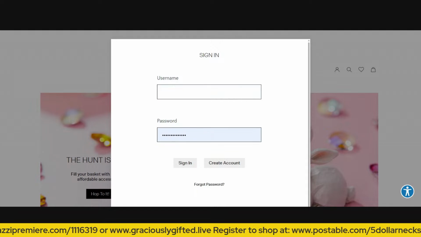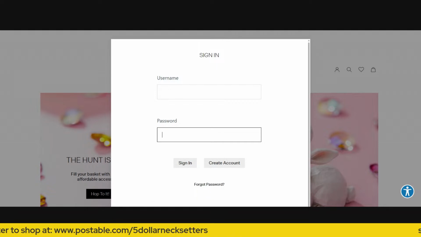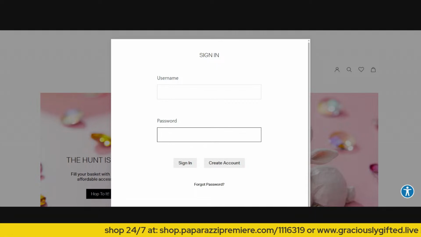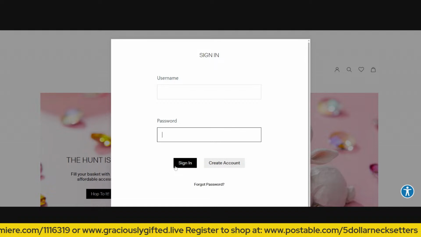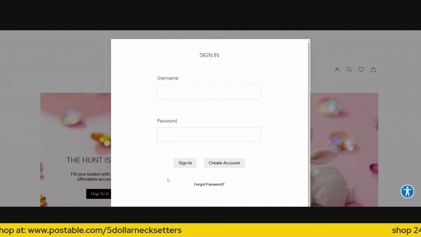And then you want to put in your password, whatever it was that you originally put in there. Again, refer to where you stored it, with all the rest of your usernames and passwords for your favorite sites or information. So you do that and then you sign in. You click that sign in button right there, and that should bring you into your account.